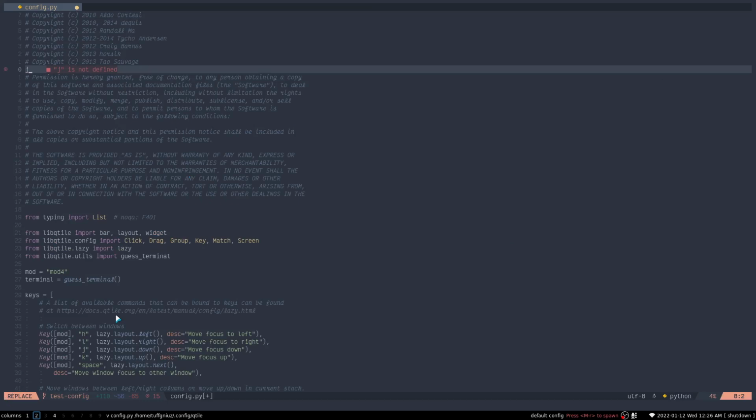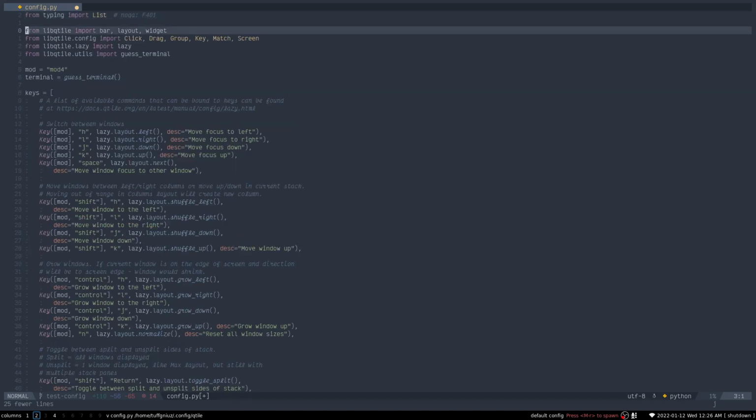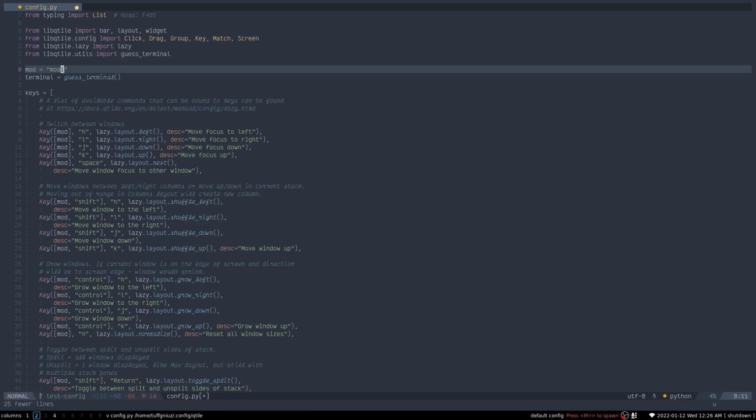So now we can start taking a look at the default config file. Here we have some comments that basically explain the license. You can read it. I'm going to delete it for now. And then here you have your first two config variables, the mod key. By default it is mod 4, which is the Windows key. You can also change it to mod 1 if you want to. That would be the alt key.